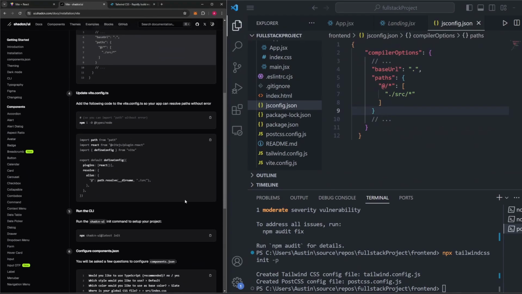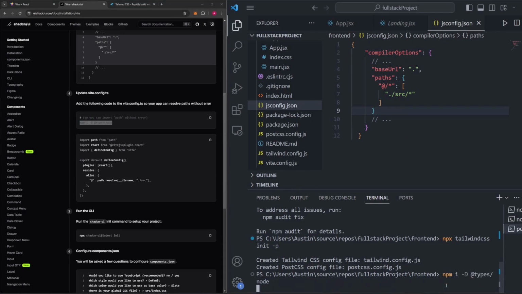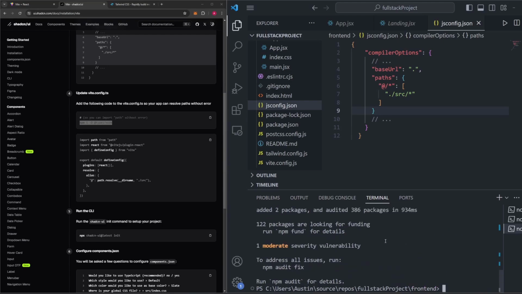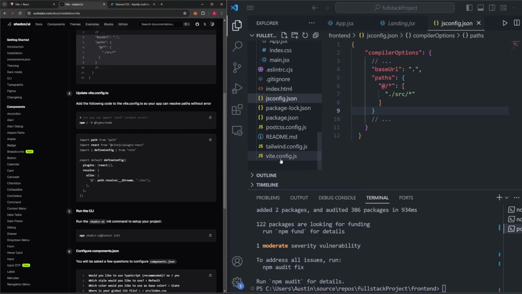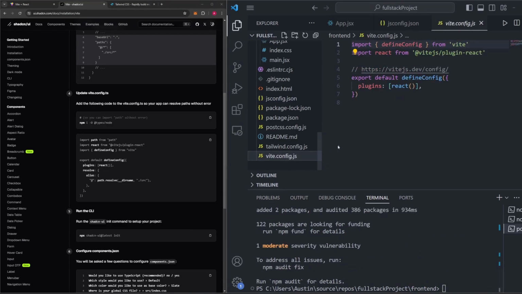Next, let's move on to step 4. We have this command here, npm i -D @types/node. Copy that, paste it into the terminal as usual, and we're going to go ahead and install that. Next up, it's telling us to go into our vite.config file, so let's head into there.